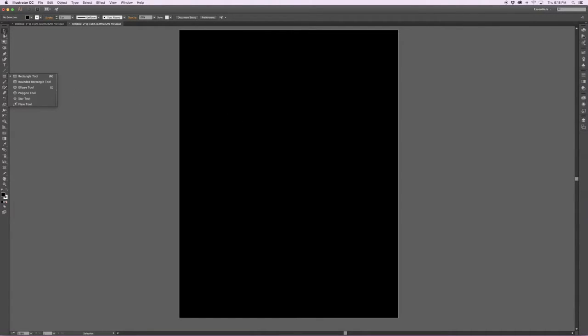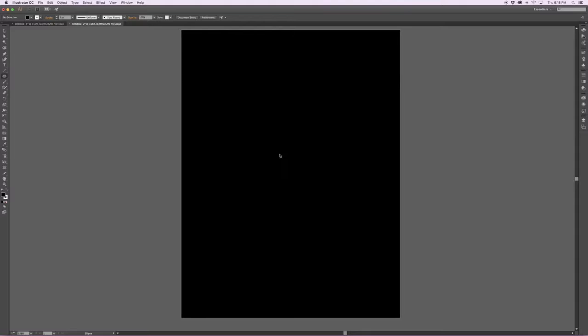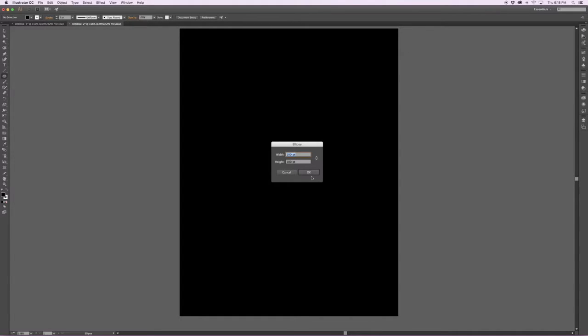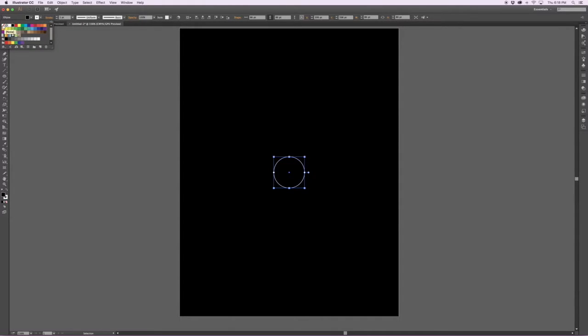Alright, cool. So let's go over to our shapes and pick the ellipse tool. We're going to change this to 86 and 86. And then let's align this to the center of the artboard. So we'll click here, align to artboard, horizontal, and vertical. And then on our shape, let's make sure that the fill is set to none.